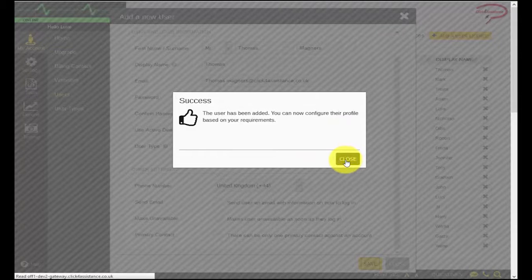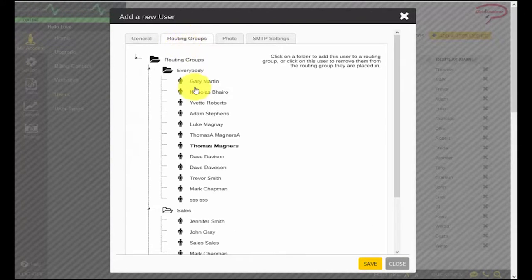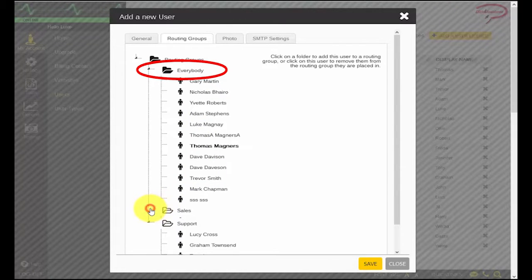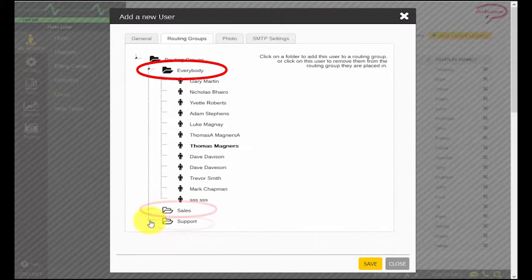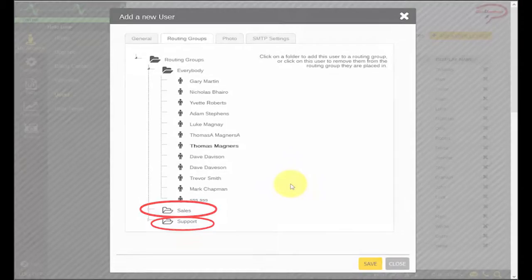On the next screen, we're now going to configure his details and preferences, such as routing groups. By default, when you add a new user into your Click4Assistance account, they'll be added into the Everybody routing group. The idea of routing groups is that you could have different departments or teams within your business, and depending on the nature of the inquiry coming in, they can be routed in live chat conversation to the correct members of staff who would be able to field those questions that much better, meaning that your customers are going to be getting a better experience before they have indeed purchased the product, which is always a good thing.